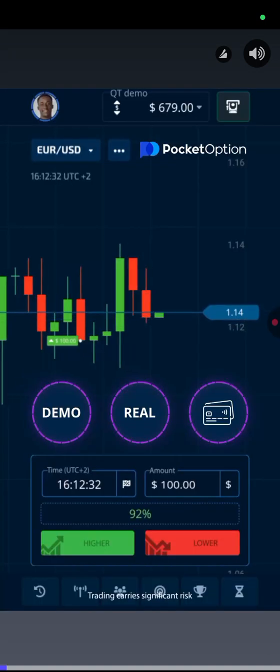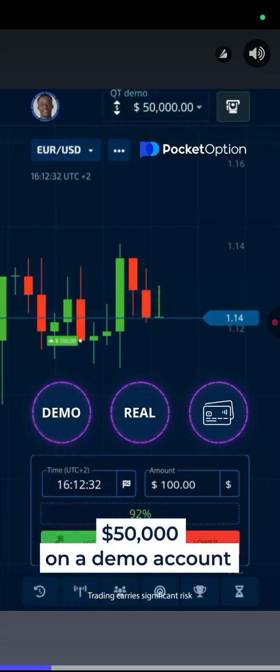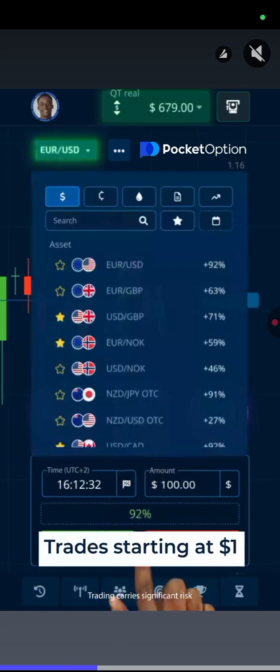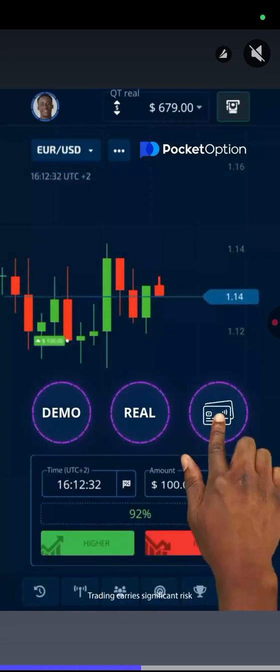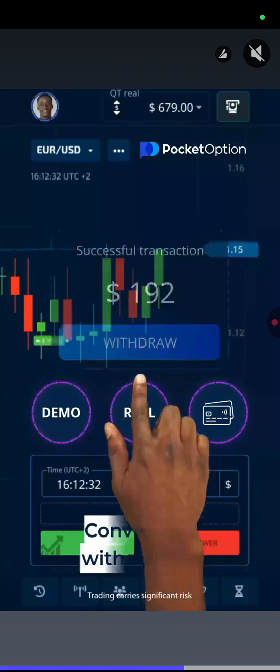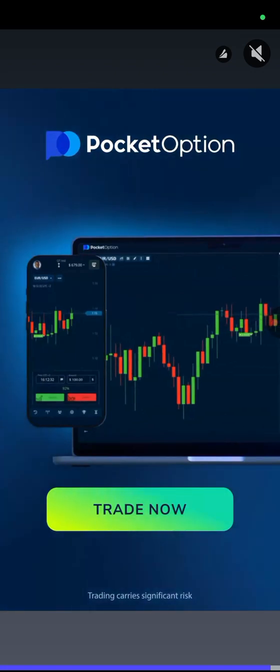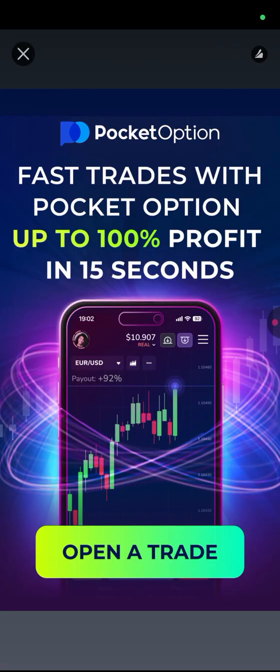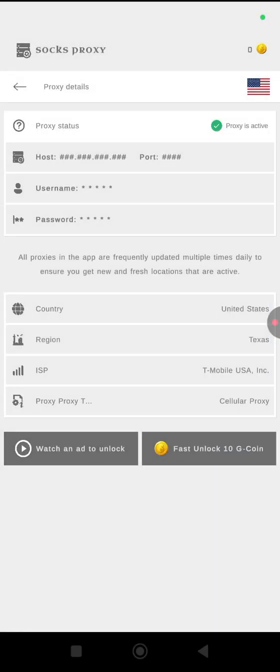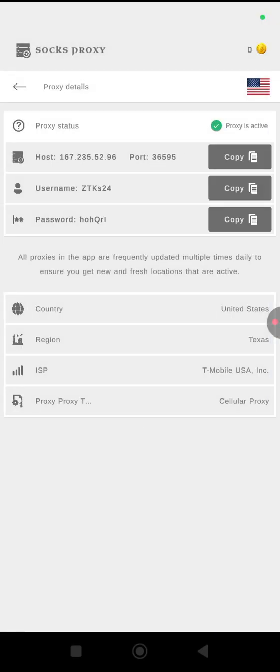So click on watch an ad, and you'll have to let the ad play all of it without skipping. That's the price you have to pay for getting it for free. After the ad has finished, let's click on X to remove it, and just like that, they've unlocked the proxy for us. You see, the proxy comes with the username and password.